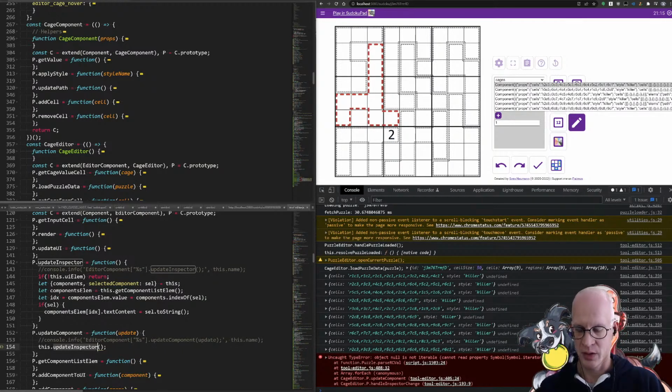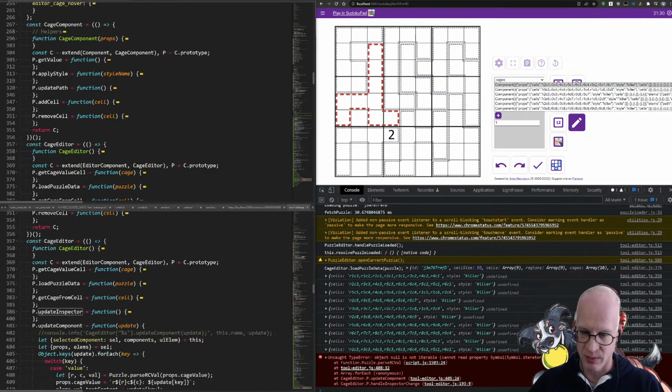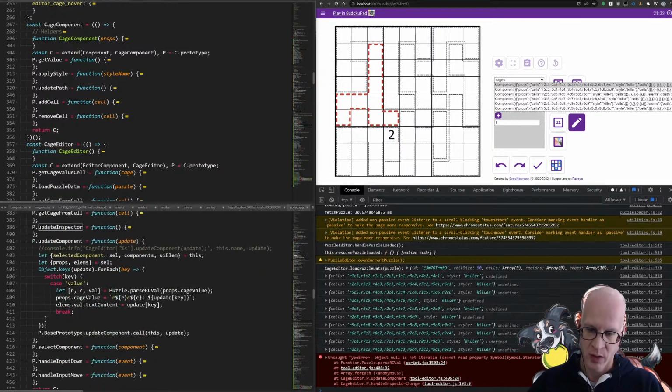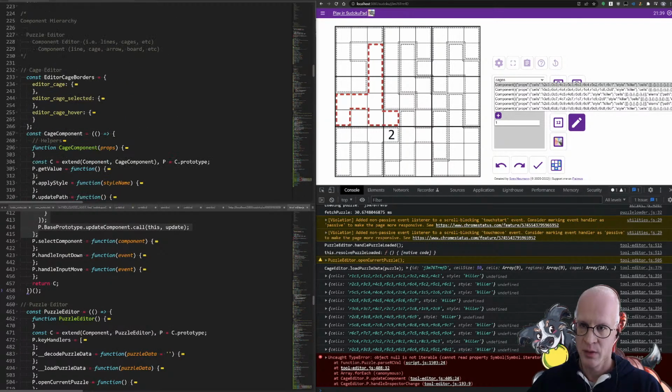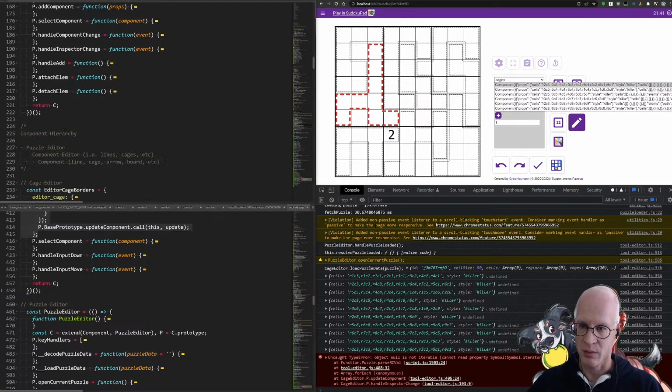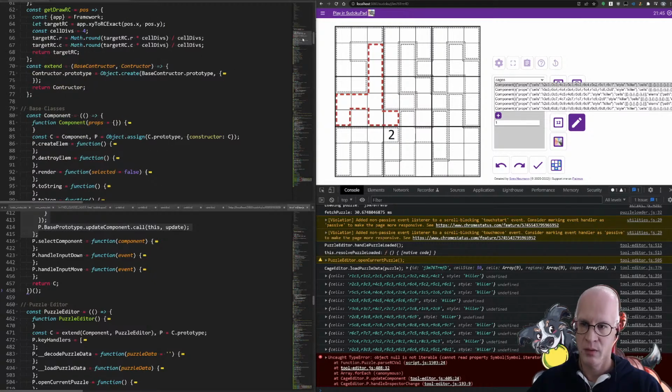So the only issue here is that this is actually dealing with the updating of the inspector. And in fact, it's primarily dealing with that. Let's see. All right, cage component, add cell, remove cell. No, not cage component. We want to put this into the underlying component editor. So cage component extends component.